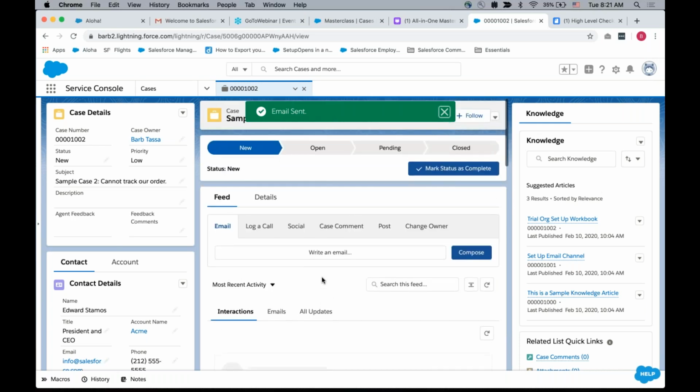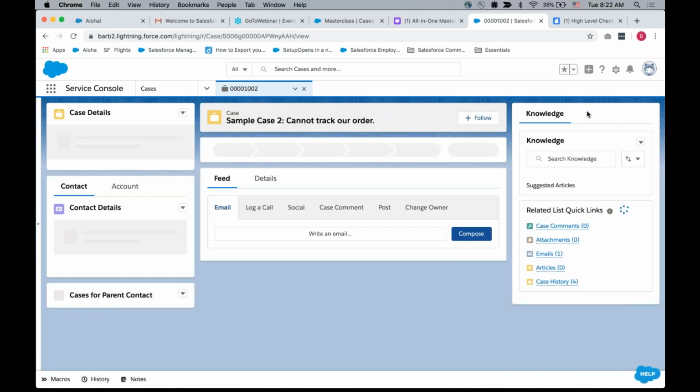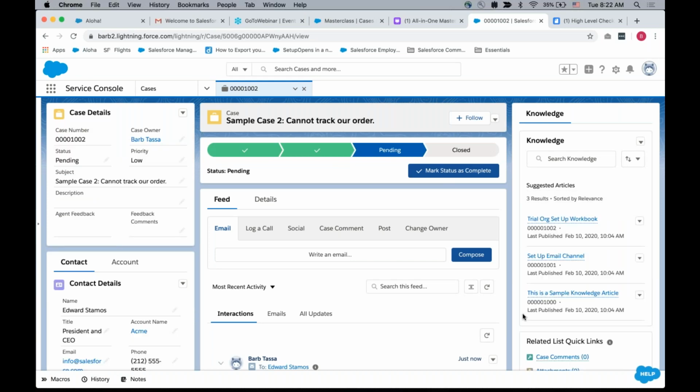And other things that are probably good to know on the right-hand side, if you do use case articles, this knowledge area is something that'll be really useful for your agents, so you can actually insert articles into cases in the same way you had with Desk. So if you do have support articles that you're using today, run the migration wizard. It'll pull everything over and you'll be able to see your support articles, which are just going to be called knowledge articles in Salesforce, right along here.